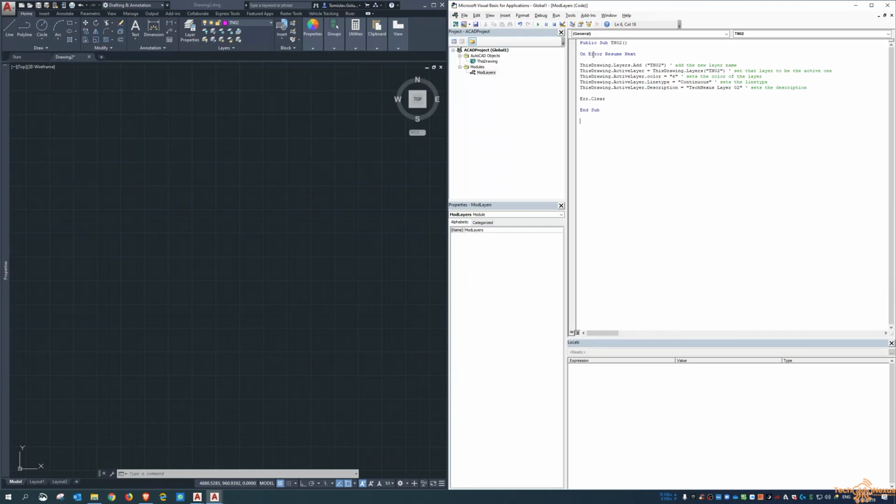Now, yesterday we had a look at making layers, and what I want to have a look at today is inserting something like a title block. So I'm going to put this in another module, and I'm going to call it mod TB for module title block. And similar to yesterday's, I'm going to do it as a public sub, and then call it TechNexus A1. Okay, so it's a TechNexus A1 title block.